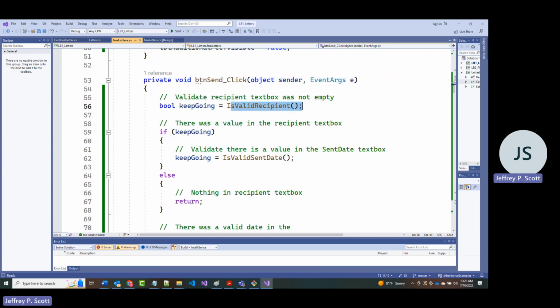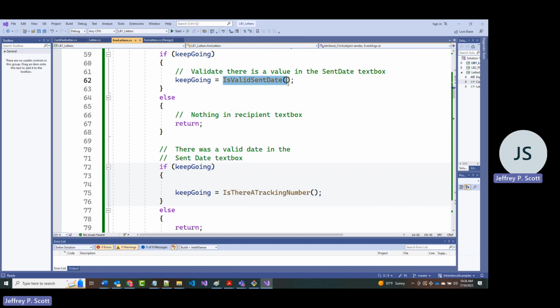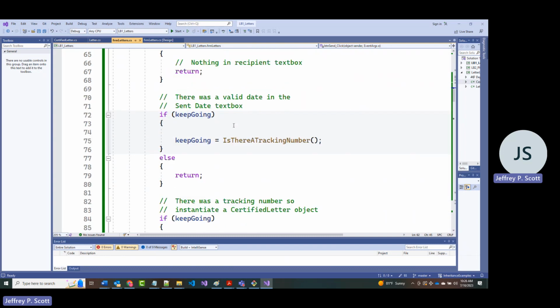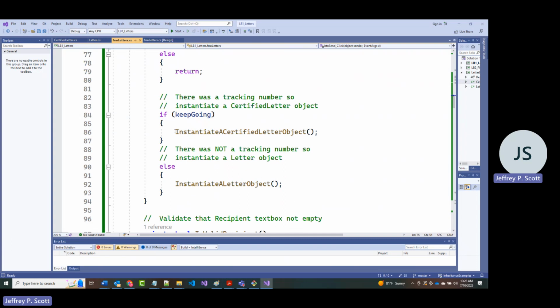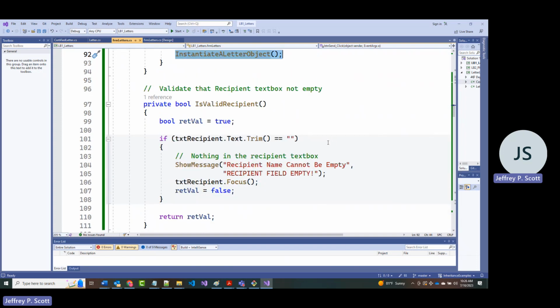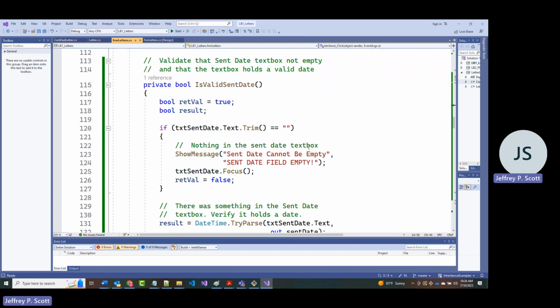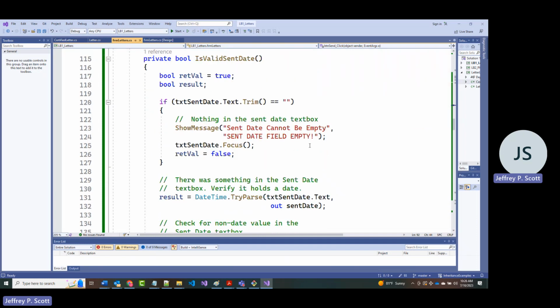But we validate there is a recipient. We validate there was something in the sent date. We validate that there was a tracking number or not. If there was a tracking number, we instantiate a certified letter object. If there was not a tracking number, we instantiate a letter object. The IsValidRecipient and the IsValidSentDate are pretty much what we have been doing all semester. Nothing new there, but in the sent date, we did do a parse on a date time field, which I don't believe we've done before.